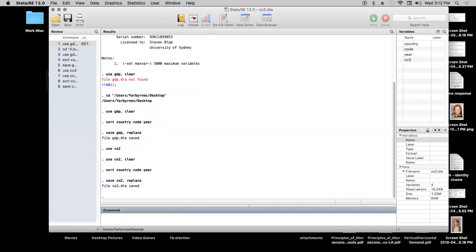All right, so now we're actually ready to perform our merge. The merge command is pretty straightforward. We start by saying merge. Now, real quick, you want to make sure that you have one of the data sets open and loaded in order to perform the merge, because you're going to call up the other data set within the command itself. Here we have the CO2 data set open. This means we're going to merge with the GDP data set. Or I could have the GDP data set open and merge the CO2 data set with it.